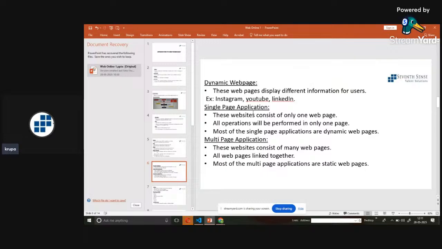And one more thing: along with static and dynamic comes the concept of single page application and multi-page application. All the dynamic web pages are single page applications. What does it mean? A single page application means the entire web page is built in a single page. For example, if I go to Amazon, I get sections there: women, men, cart, wish list, remove. We get multiple options, and the entire thing is done in the one web page. As we scroll, we get the detailed information on a single sheet.